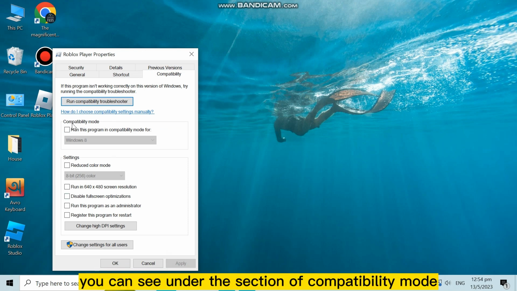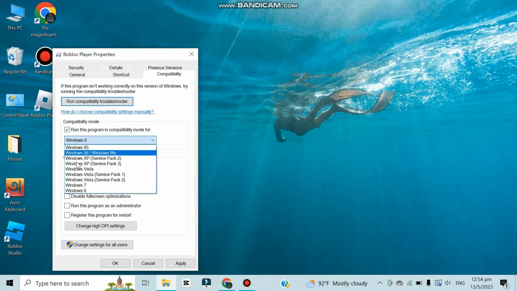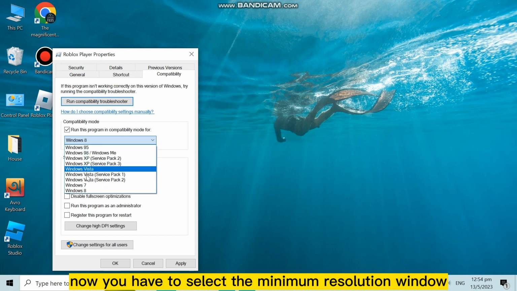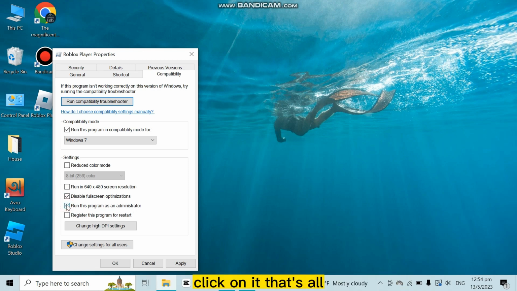You can see under the section of compatibility mode there is a button that is run this program in compatibility mode. Check this button, now click on the drop down menu. Now you have to select the minimum resolution window, that is Windows 7. After that, there are many options as well, like disable full screen optimization. You have to check mark this, and again just below it there is another option that is run this program as administrator. Click on it.